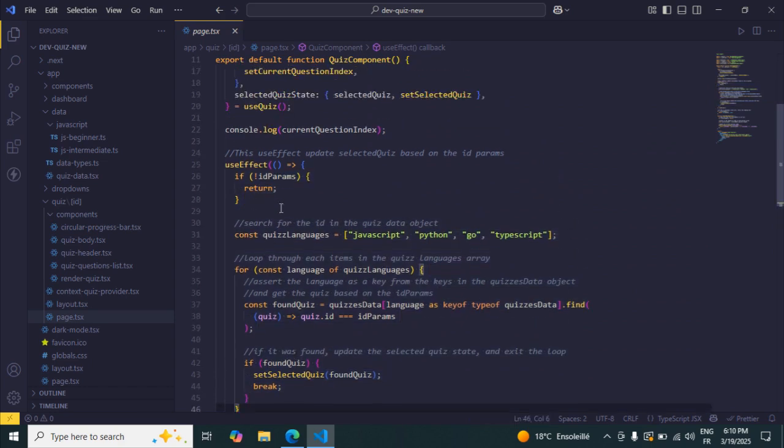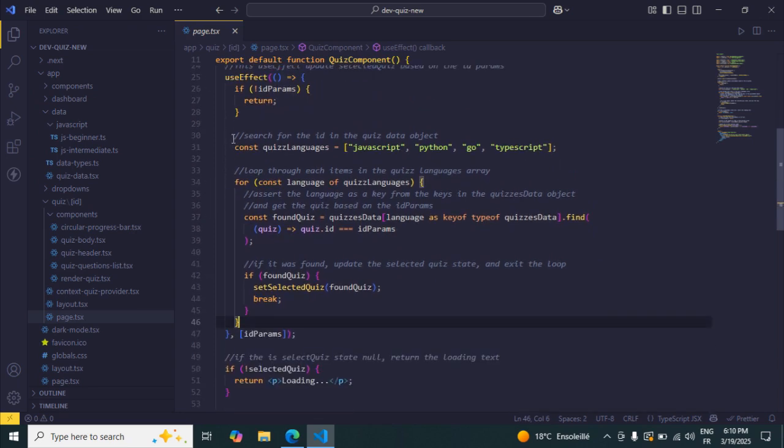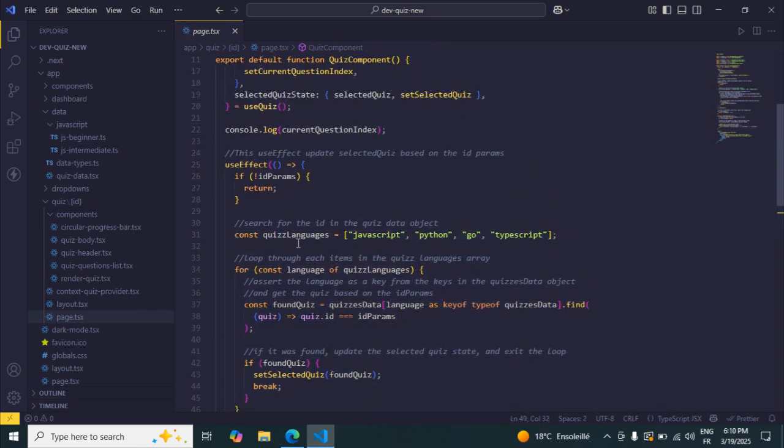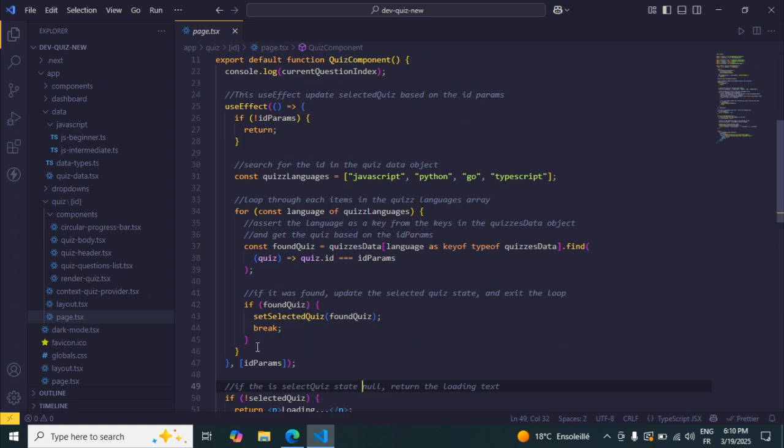So let's go through this use effect hook. So first, we're going to make sure that this ID params is not undefined. Otherwise, we're going to exit this use effect hook so you can safely access this block. So here we are going to create this quizzes languages as an array. So these are the languages that we're going to be using. And then the reason why we're going to create this for loop is so we can extract the quiz inside the quizzes data and update it inside the selected quiz by using its own setter.